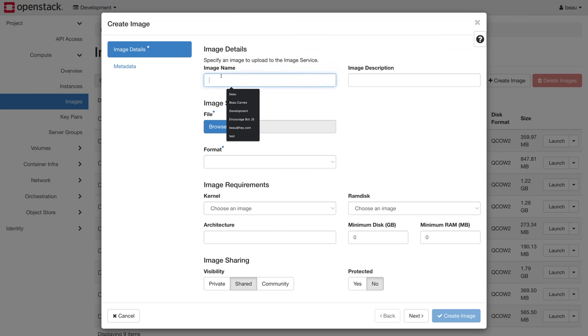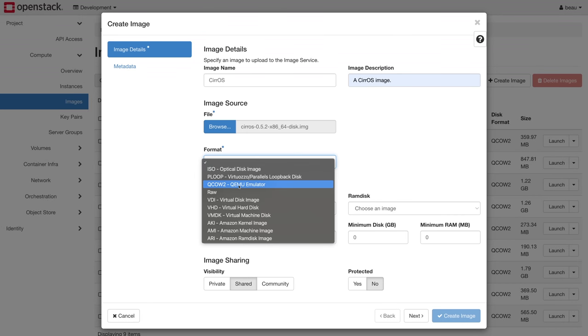So we're going to fill in the name SirOS and then a description, a SirOS image, and then I'm going to browse to find the image source. Okay, I'll select that. For the format, I'm going to choose this QEMU emulator. With our configuration, this is the recommended format.